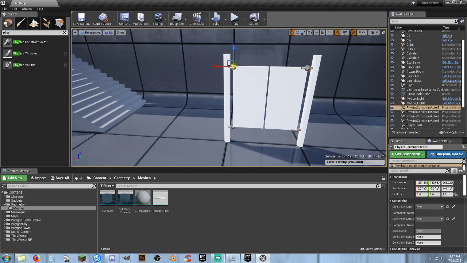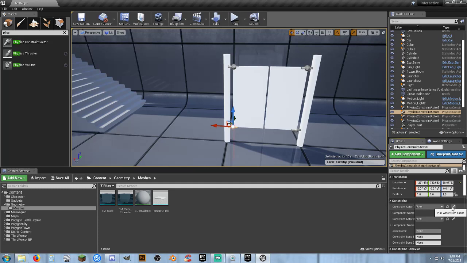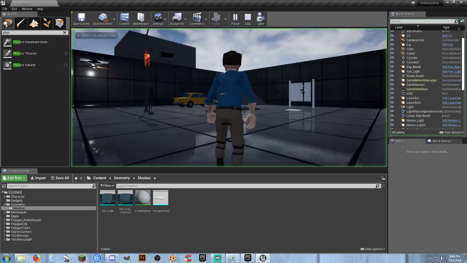So we'll select this one. One door, two pole. One door, two pole. Same thing here. One door, two pole. Last one. One door, two pole. Play.